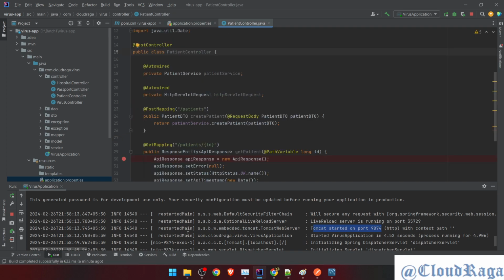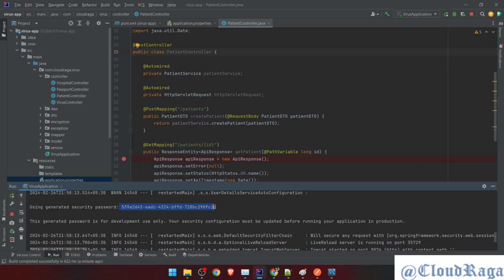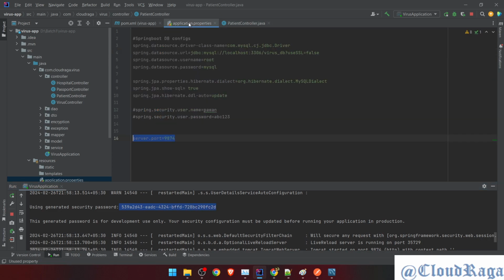Now, as we already noticed, the password keeps changing, right? So what you can do, you can use these configurations: spring.security.user.name and spring.security.user.password. You just give whatever username you want, and the password. So I wrote ABC1234. Have this configuration in your project. By default, this becomes your username, this becomes your password.